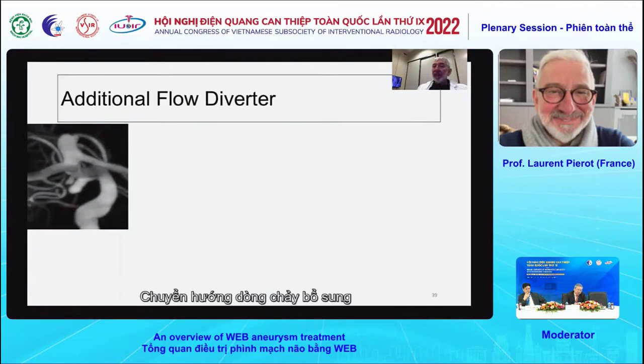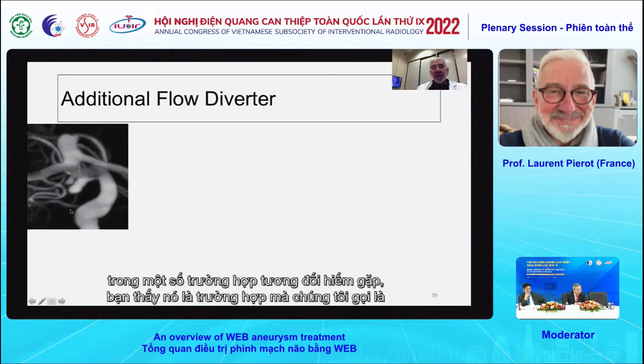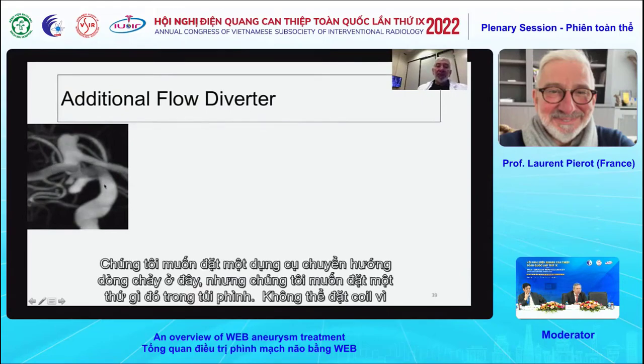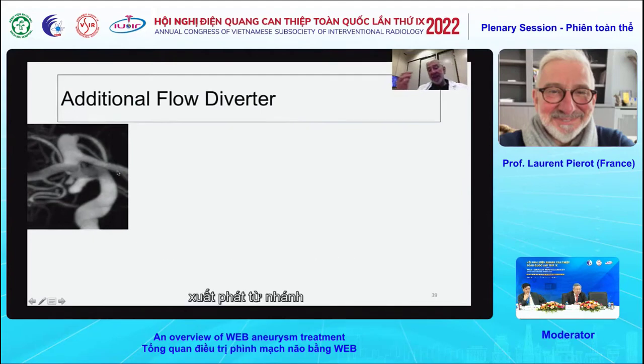Additional flow diverter. I am not too much in favor of combining flow diverter and web because the mechanism of action is more or less the same, except in some relatively rare cases. You see what we call segmental disease with several aneurysms in the same arterial segment. We want to place a flow diverter here, but I want to place something in the aneurysm sac. It's not possible to place coils because one segment is coming from the aneurysm sac, sorry.